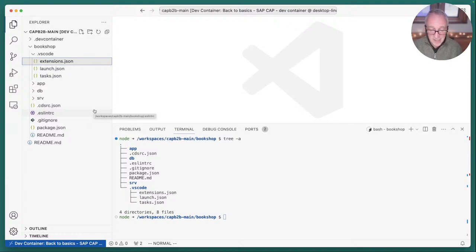ESLint for JavaScript. Lint select syntax highlighting the format and managed by the ESLint extension. Exactly. So there are many services that support Git, like GitLab and Bitbucket.